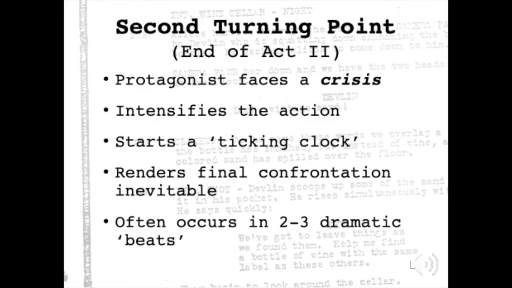This brings us to the second turning point. The second turning point is the end of Act 2. Our protagonist will face a crisis, the action will intensify, and this starts a ticking clock. Think of this as a deadline.